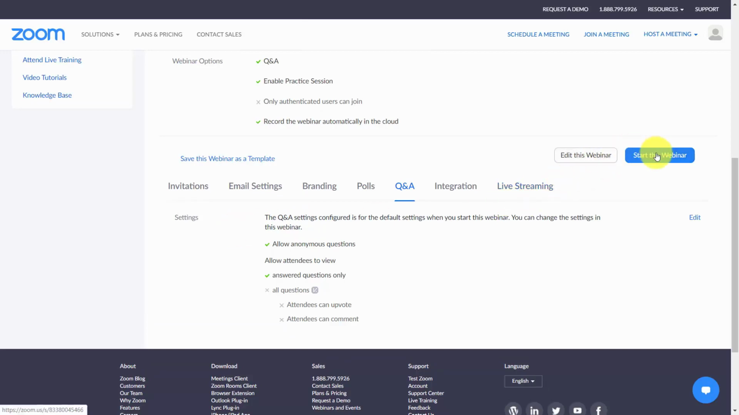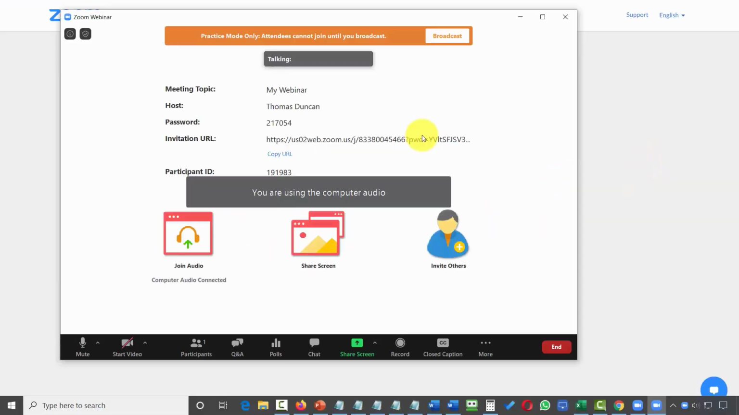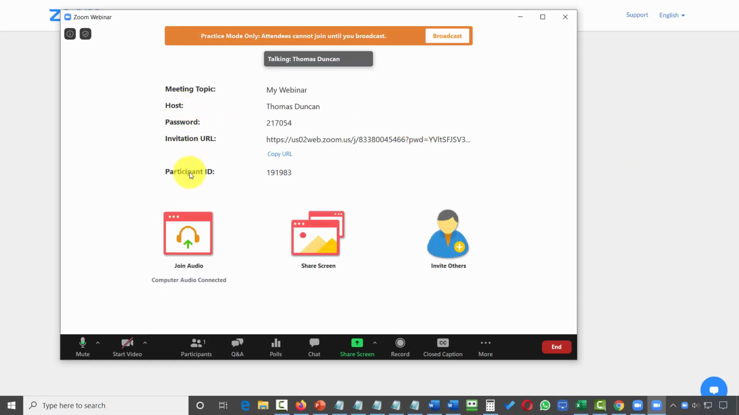And one of the things you'll notice if we were to click Start this webinar is that the appearance is going to be pretty much the same as if you were doing a meeting. Now obviously you are able to broadcast to more people. However, the meeting is not going to appear markedly different from the webinar.